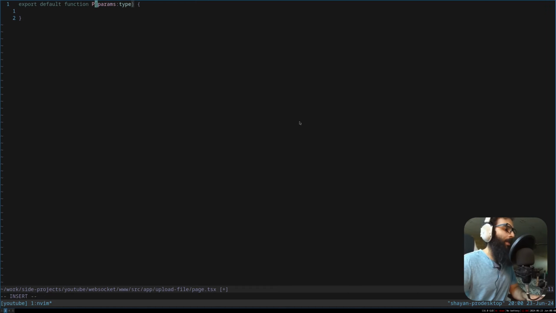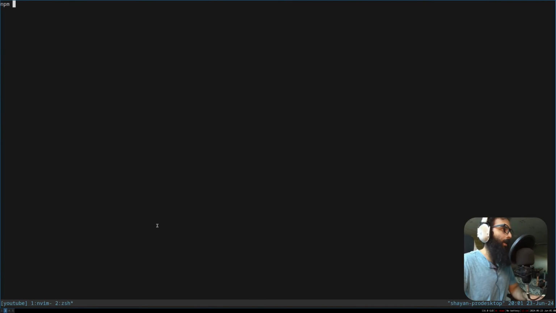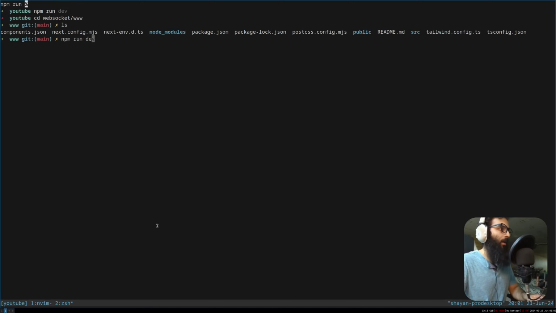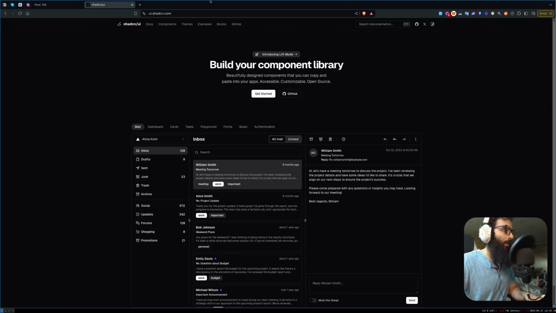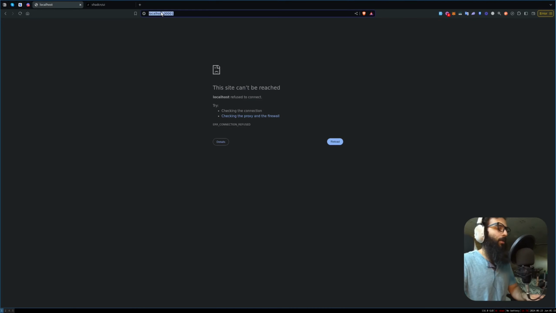Export the default page name, that is upload file, and what we will have here is, first thing is that we will return a div that will include a card and input from the shadcn. So let's copy that from shadcn website and let's run this project. Okay, so it's running 3001.